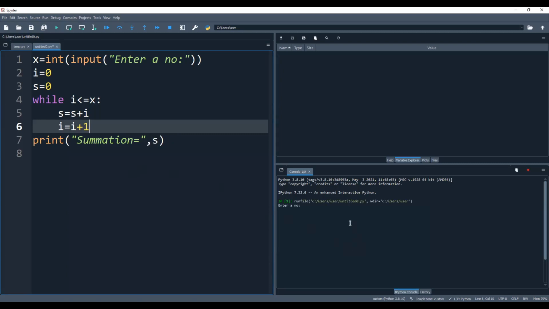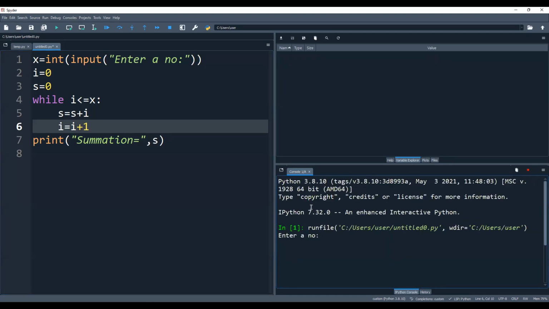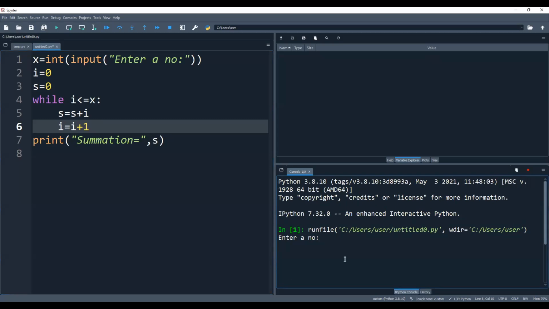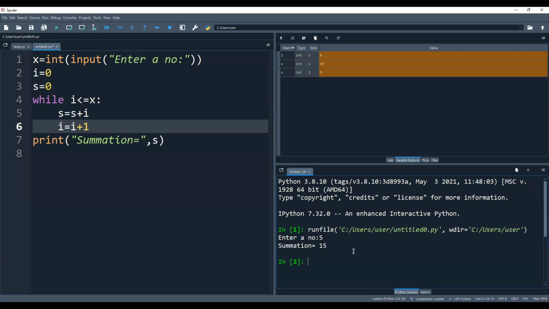As you can see here at the right bottom area, this is the output screen. It is asking the number. Let me increase the size of this font also. So it is asking a number. I am just giving the number 5. And you can see here the output is 15. That is the sum of first 5 natural numbers, 1 plus 2 plus 3 plus 4 plus 5. That is 15. You can verify it manually also, because the number is very small.